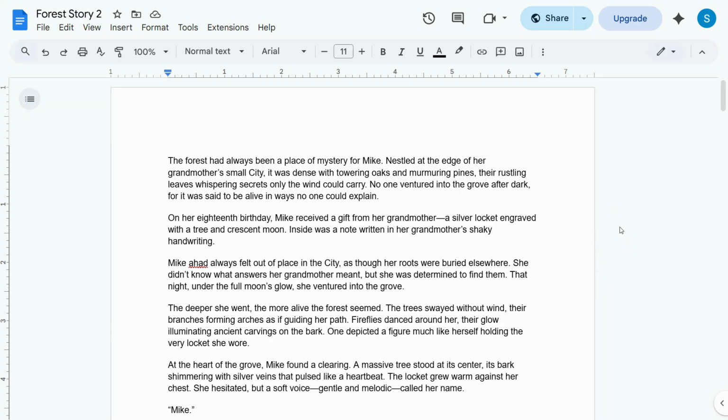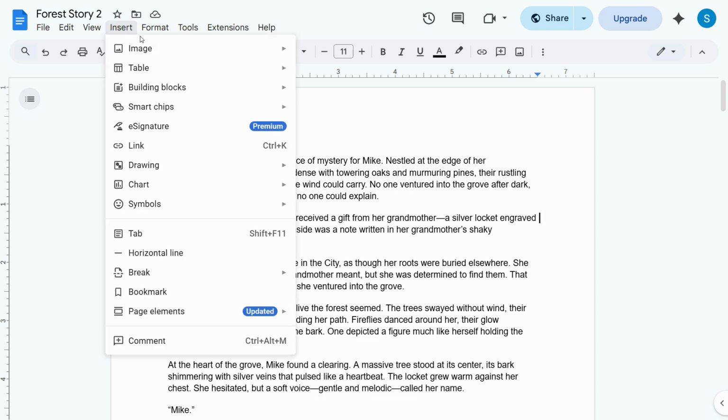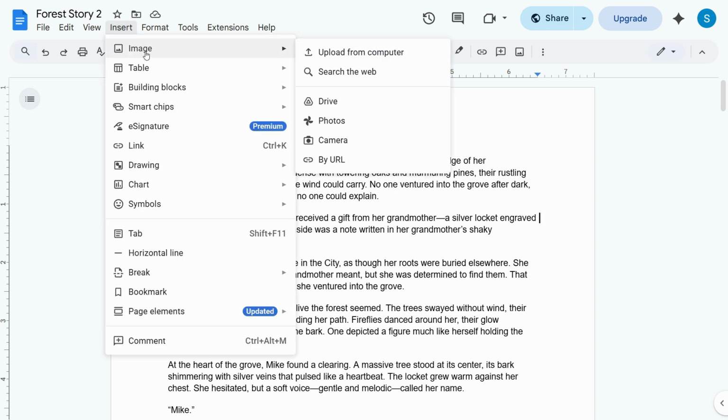In this video, we are going to see how we can import or insert images into Google Docs. All you have to do is click on the Insert tab, and here you get the options for images, where you can upload directly from your computer, search on the web, select from the drive, choose from the photos, use the camera, and so on. So let's see a sample of how you can upload from the computer.